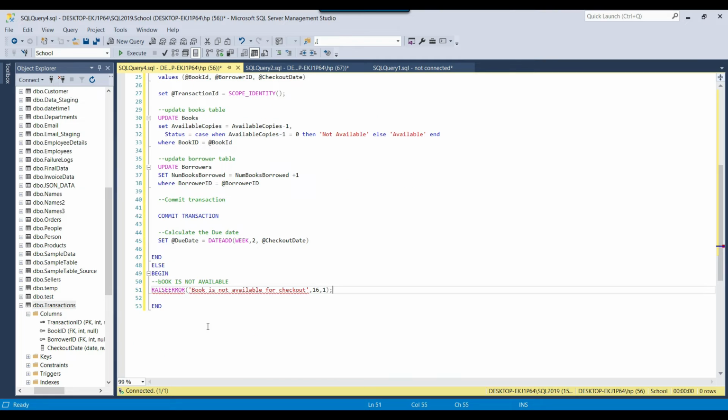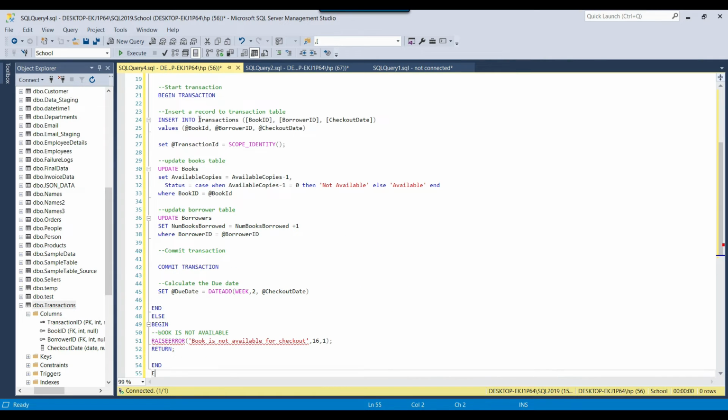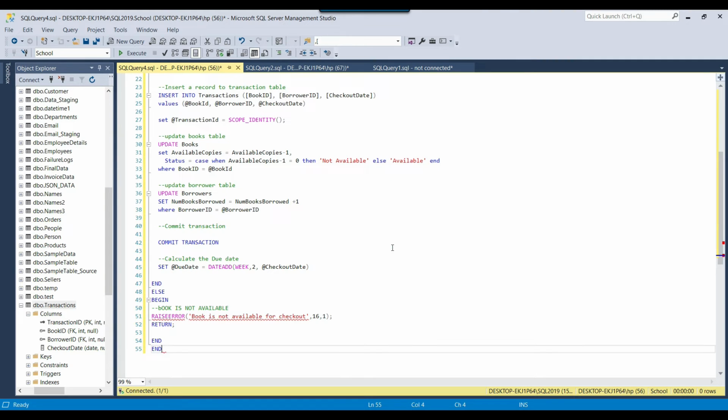Once the error has happened, we can use the return keyword here, so we will return this particular error. It seems like we used the begin and end. For this particular begin keyword, we also need to write an end keyword here again. So this is how the full stored procedure is created.